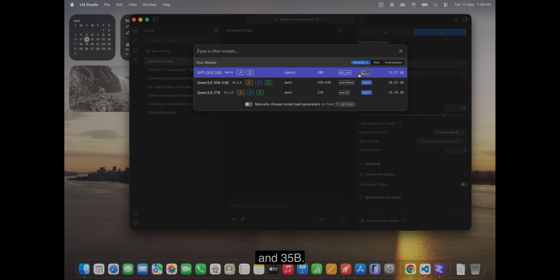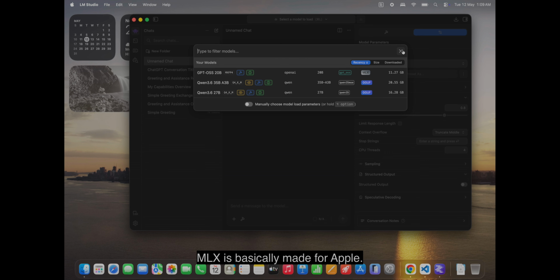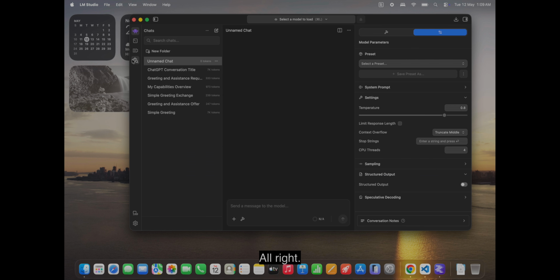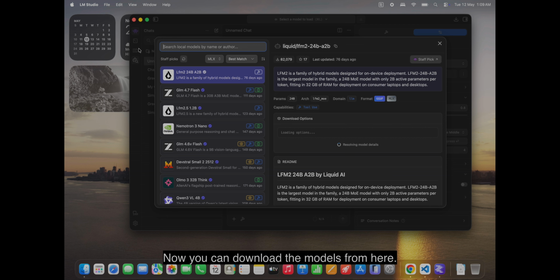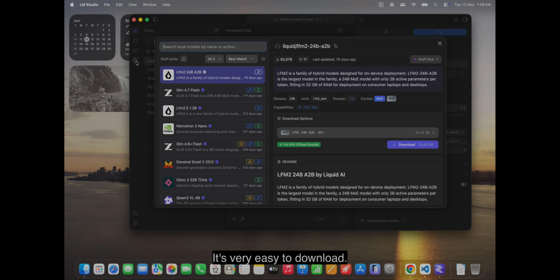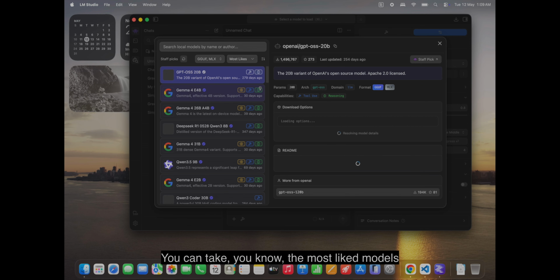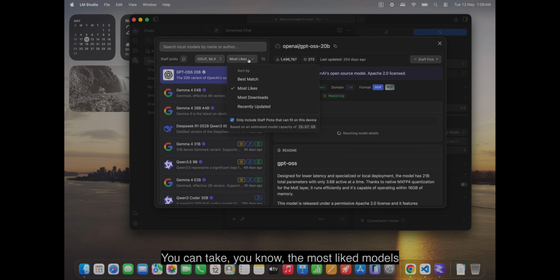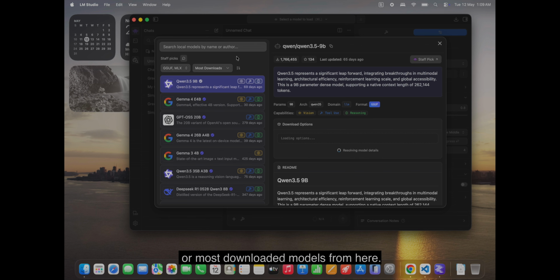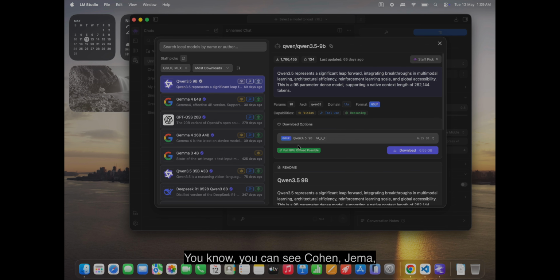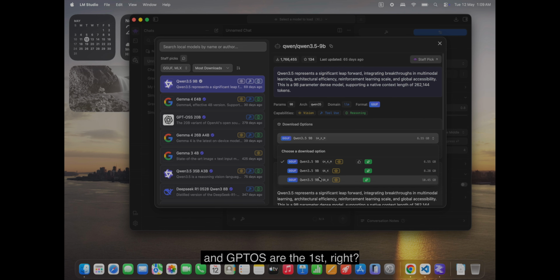27B and 35B. Okay, now you can see there is MLX, right? MLX is basically made for Apple. All right, now you can download the models from here. It's very easy to download. You can see I have already selected MLX. I was testing with the MLX models, and there are GGUF models. Okay, you can take the most liked models or most downloaded models from here. You can see Qwen, Gemma, and GPT-OSS are the first.